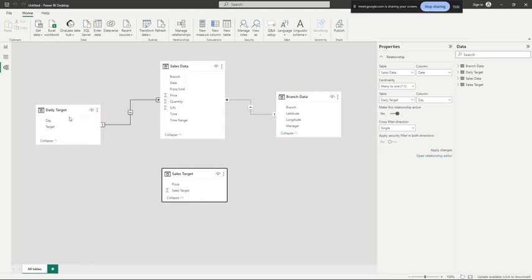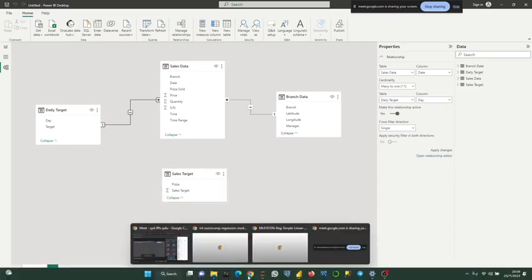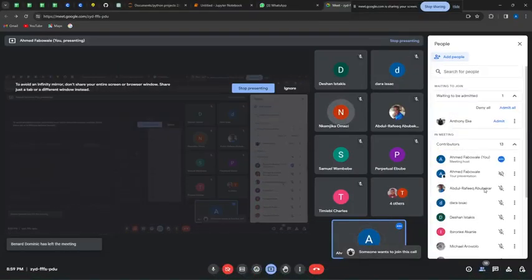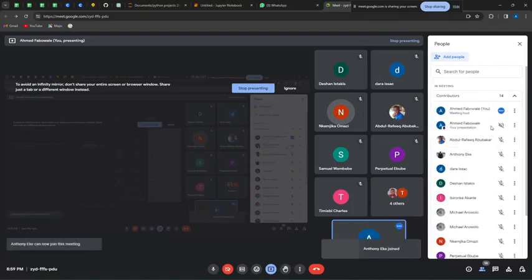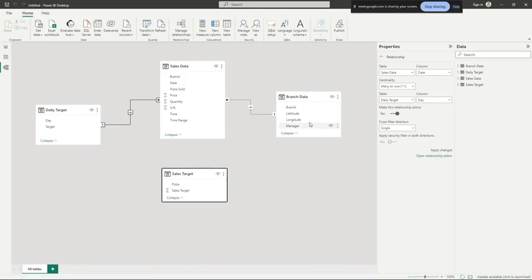Now, is there any form of connection between this data and this data? No, there is no connection. Someone wants to join this class. The reason why I'm not joining is because there is no connection.